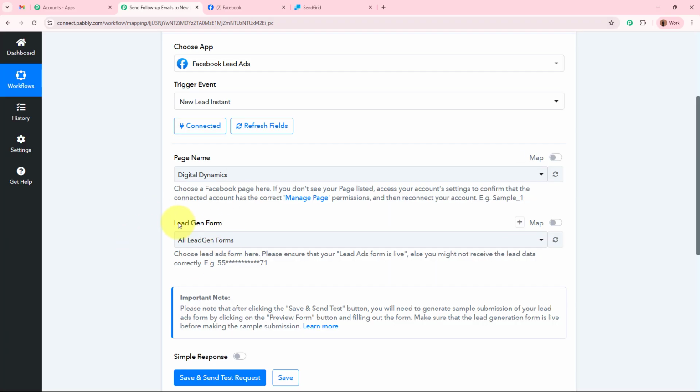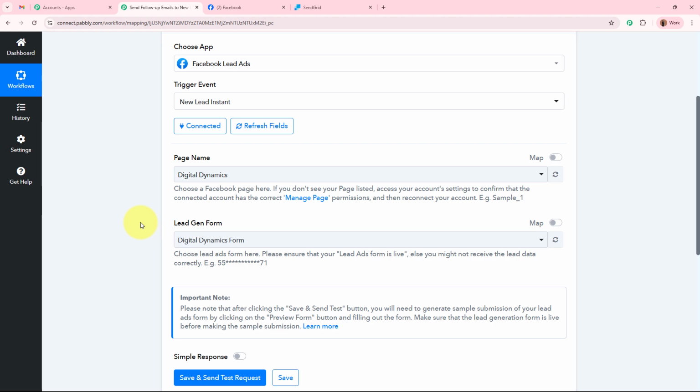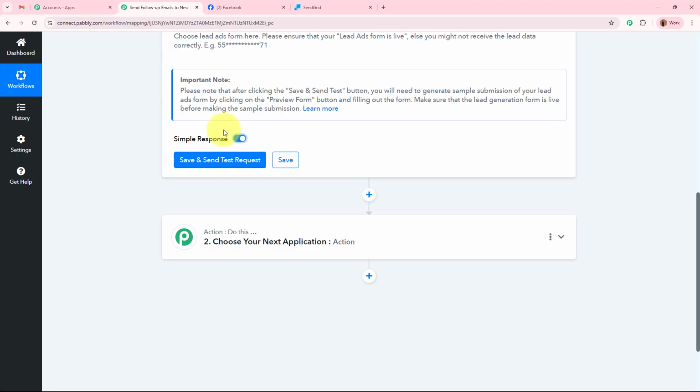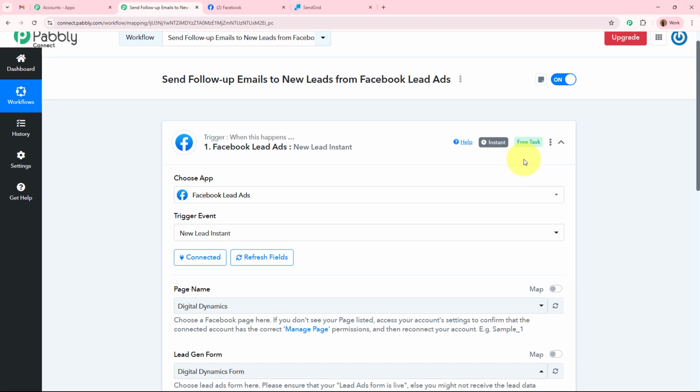After that, over here it is asking for us to select the lead gen form. I have created a lead ads form in the name of Digital Dynamics form right over here. So I'm going to select the form with the help of which the leads are going to be generated. After selecting the page and the lead gen form, over here it says simple response. Yes, I want the simple response, so I'm going to toggle this button on, and then simply I'm going to click on this save and send test request button. And as I've done that, it says waiting for webhook response.